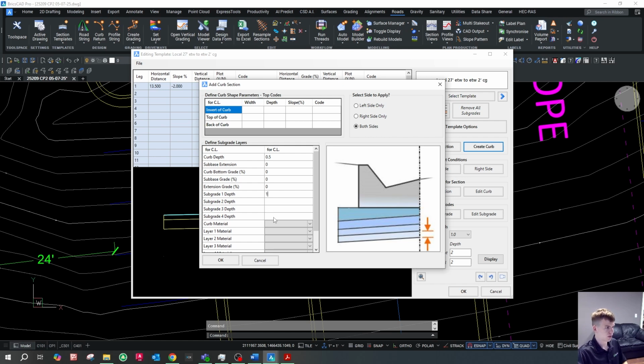And we're just going to leave that alone for now. The curb material looks like it's going to give us a drop down here, which we're going to be able to select a material for the curb. So ours is going to be concrete, curb, and gutter. And then for layers, I'm just going to assume that this layer 1 of sub base, we're just going to put asphalt.